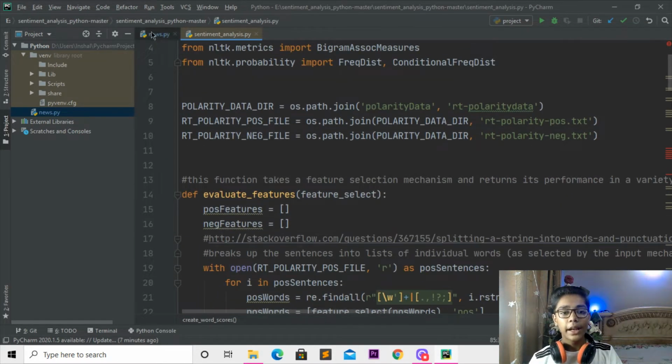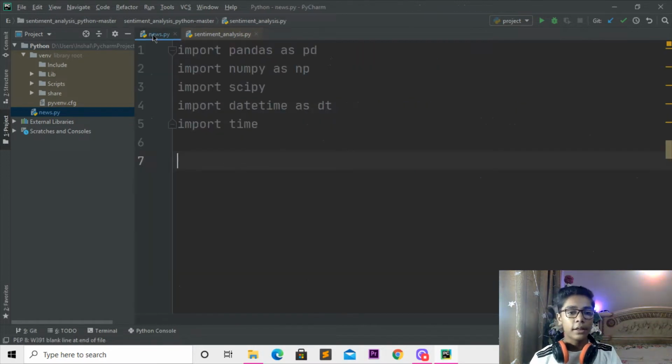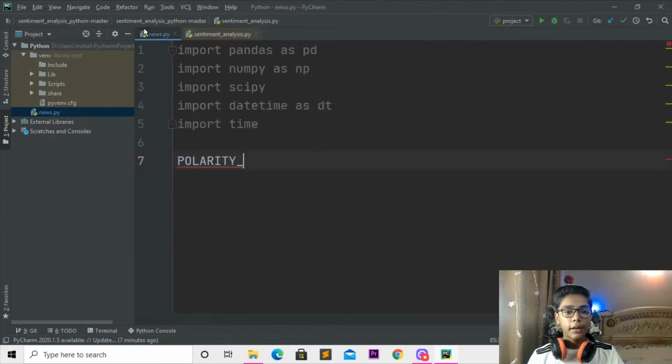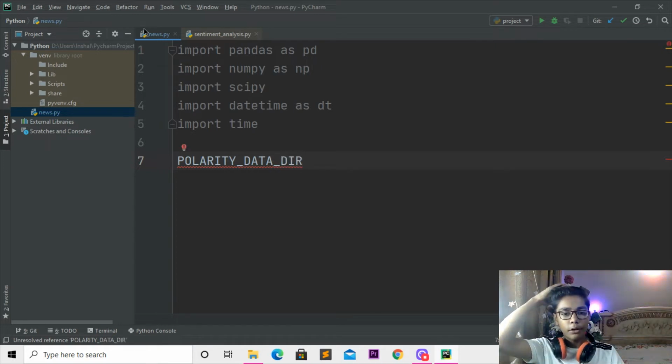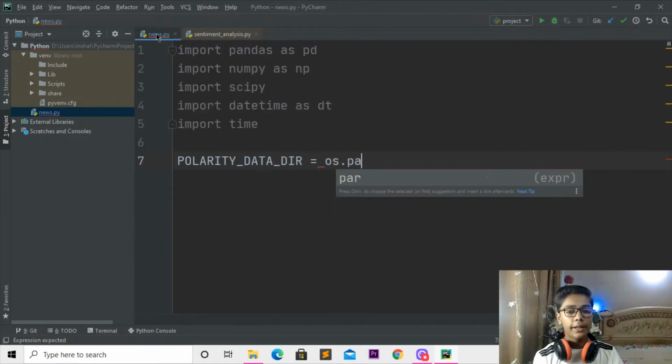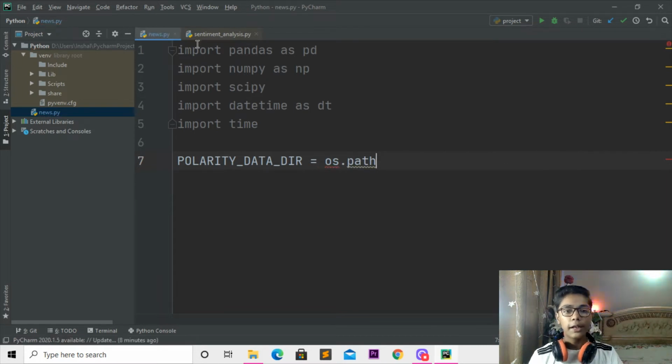Polarity data means the data folder, or path. So here I'll be writing polarity, then an underscore after that. Now when you've done that, write data dir, or you can write data folder if you don't understand what dir is, because it will be easier for you. It is not any tag, I am just writing this so we can remember this is a dir. So here I'll be writing os.path, so take care and write it correctly. Now I will be writing .join and make the bracket after that.